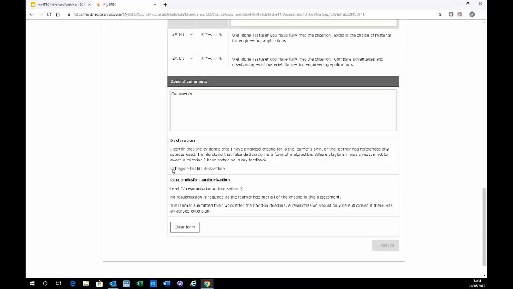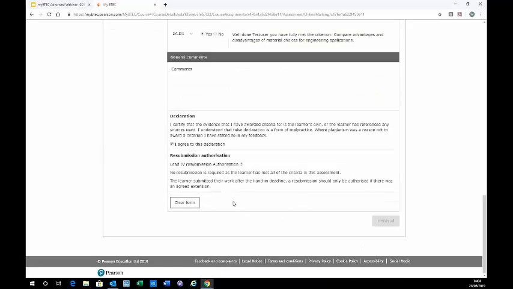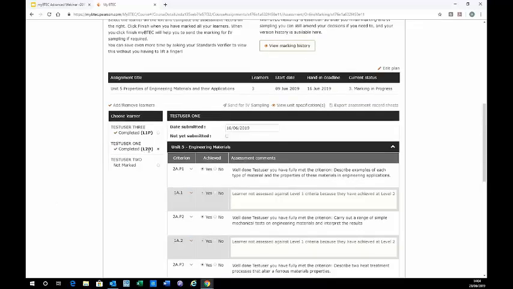So I put some comments in there. I agree this decision. That's all good. There's no need to fill in the flag for a lead IV authorization because they've got everything. They've already got a distinction, so there's nothing to do with it. Let's have a look. Populated there, L2D, everyone's good.